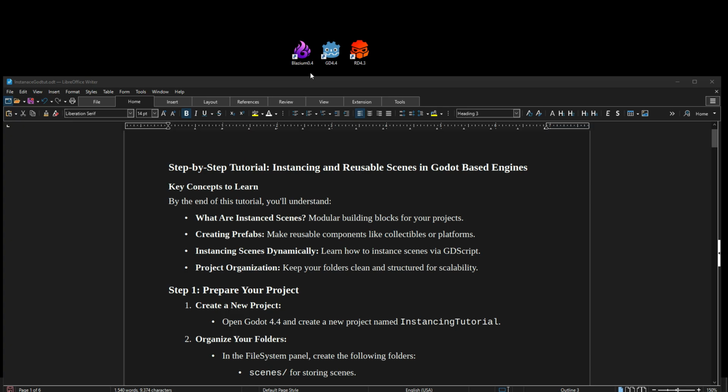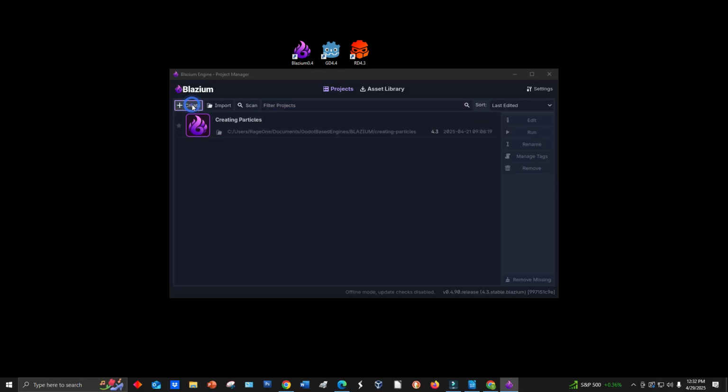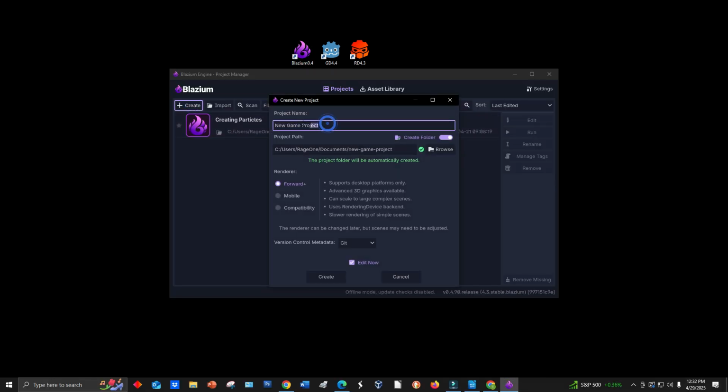Godot based engines are like what you see up here, the OG being Godot and the forks being Blazium and Red Eye. Today we're going to be talking about Blazium. From Blazium, we're going to click on create and then we're going to want to name our project. For me, I'm going to name it instancing tutorial. We will make sure that create folder has been ticked.